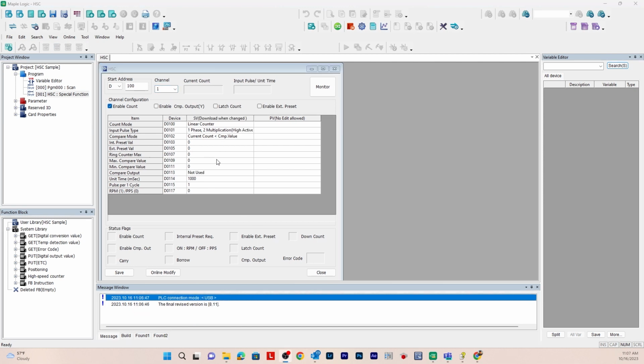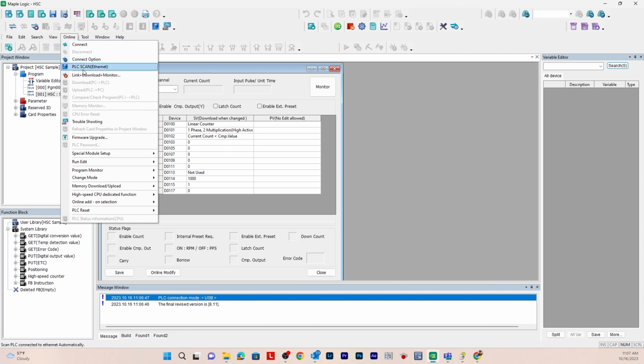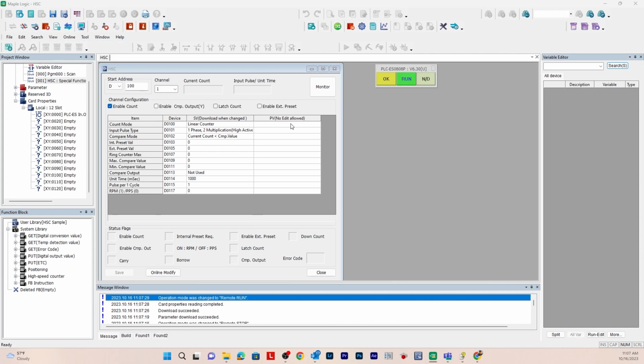Now let's go online, go to online, and then go to link plus download plus monitor. Okay, now we are online, and to monitor your high-speed counter, you'll need to click monitor. And as you can see down here, in your status flags, enable count is initiated. And now when I send the pulse signal to X01, you will see this turn on down count, and then the current count will count down. And then when I apply 24 volts into X00, you will see the count up.